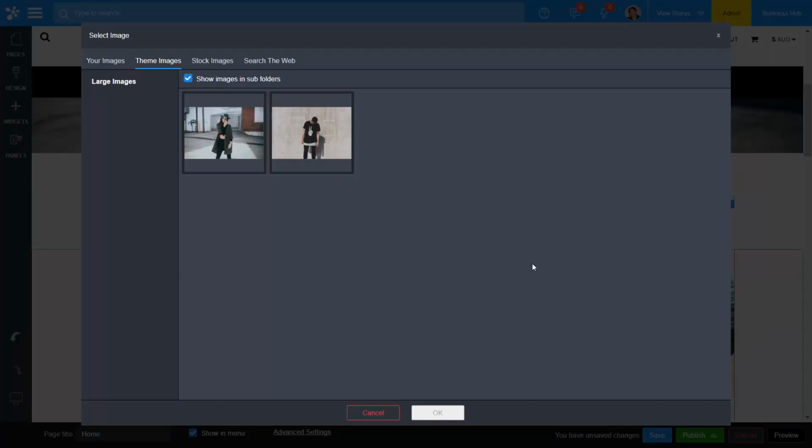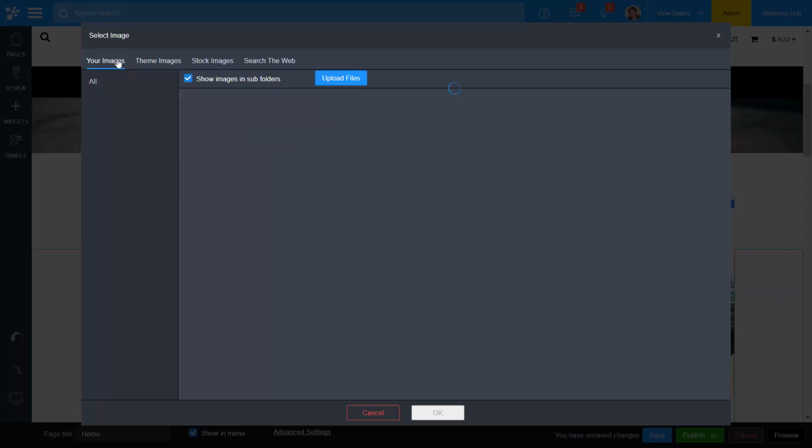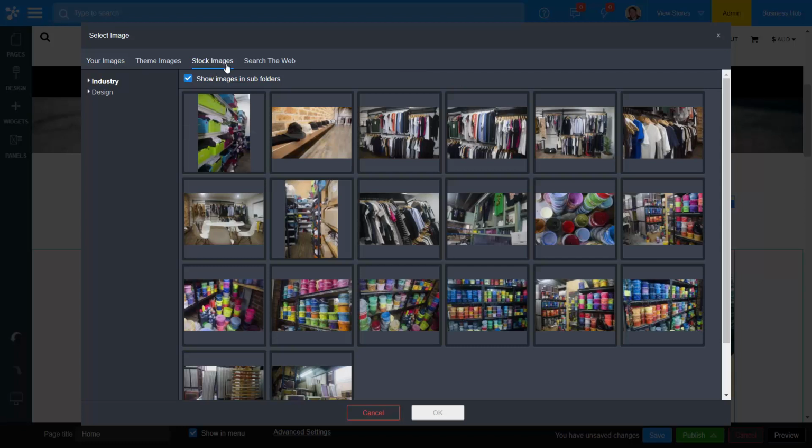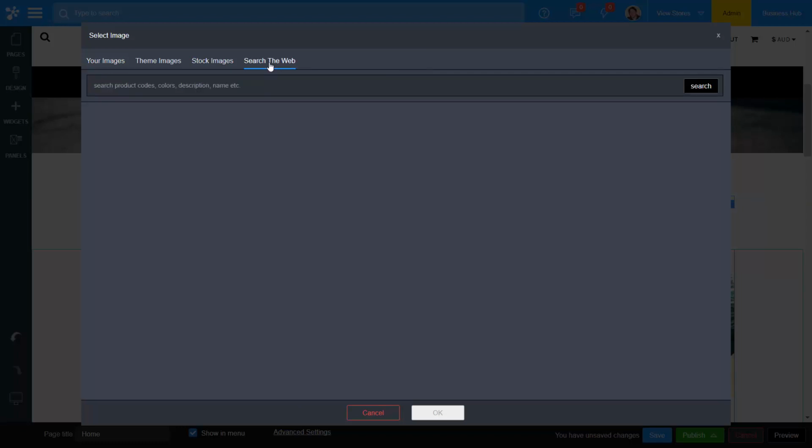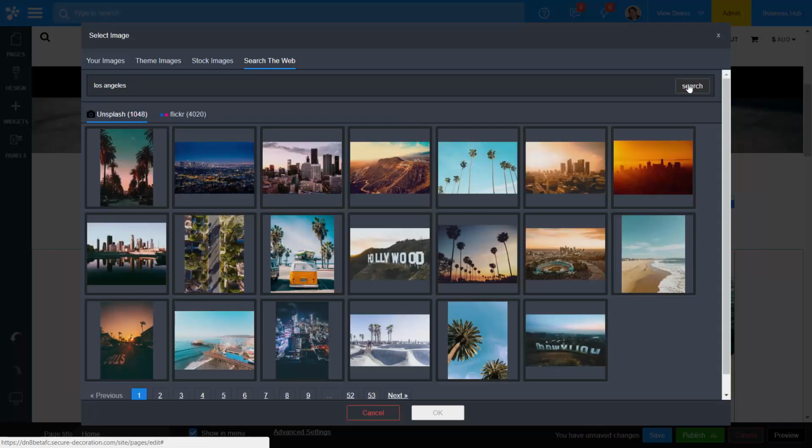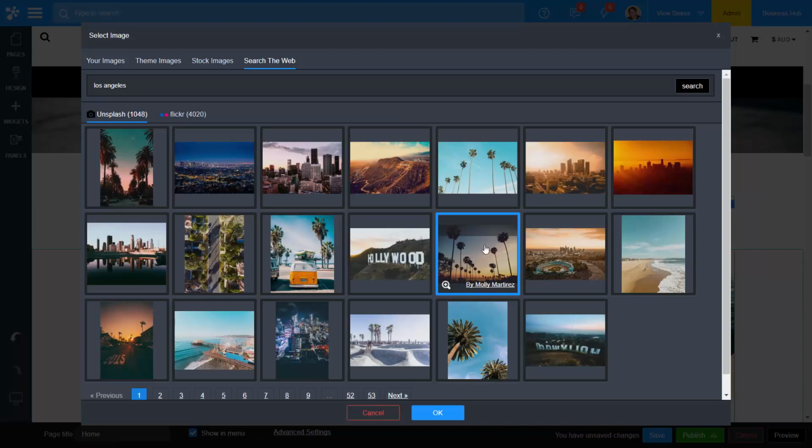Once you add your widget, you will be prompted to select an image. You can choose an image that is supplied with your selected theme, or you can upload your own, select the DecoNetwork stock image, or search the web for free images under a Creative Commons license from image suppliers such as Unsplash and Flickr. Select an image, then click OK.